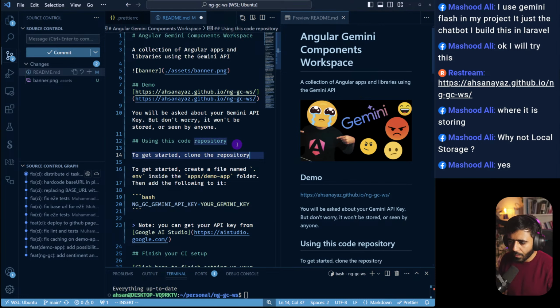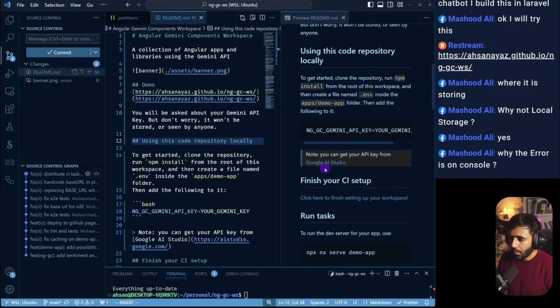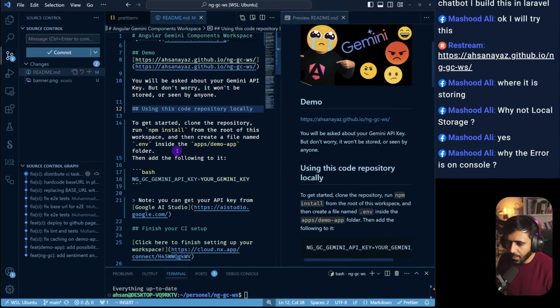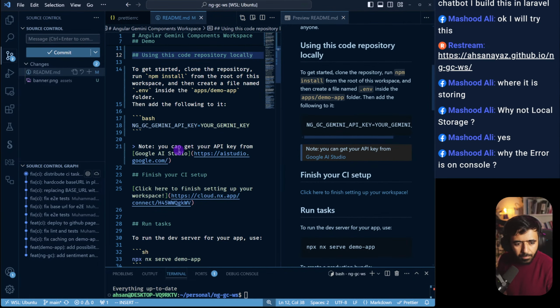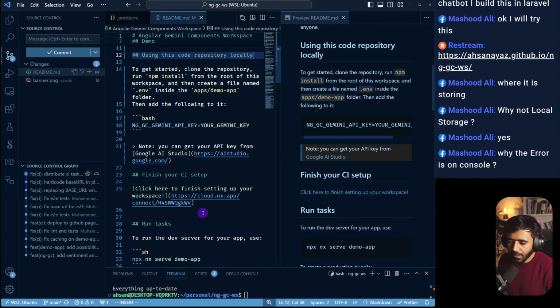And here we can also say using this code repository locally. So then we can do it just like this. And then we can say why the error is on console. Why is the error in the console? So when you have an API error, usually it's logged on the console by default.